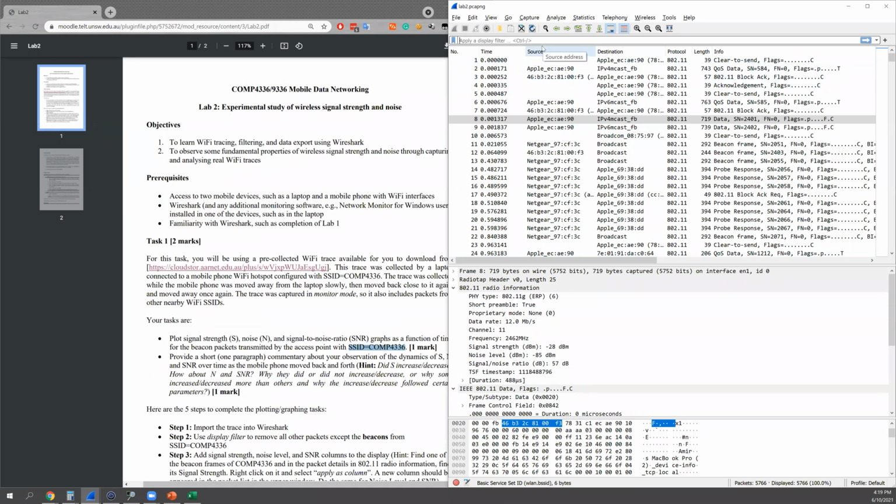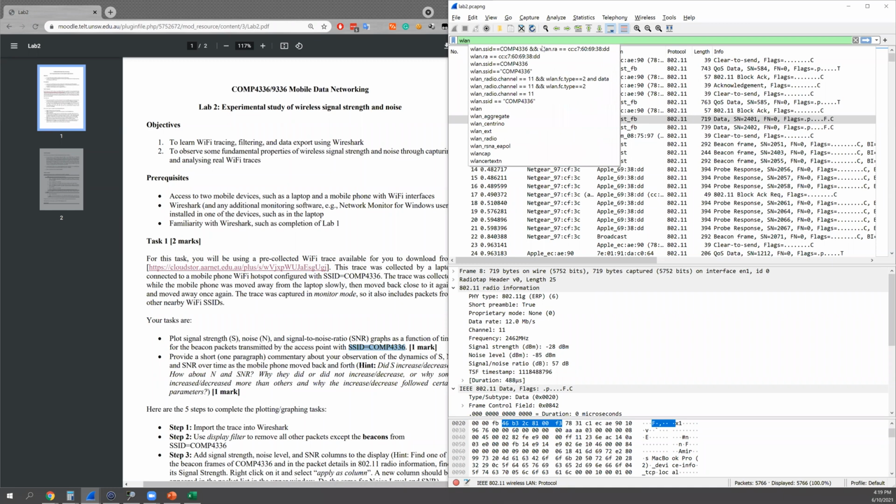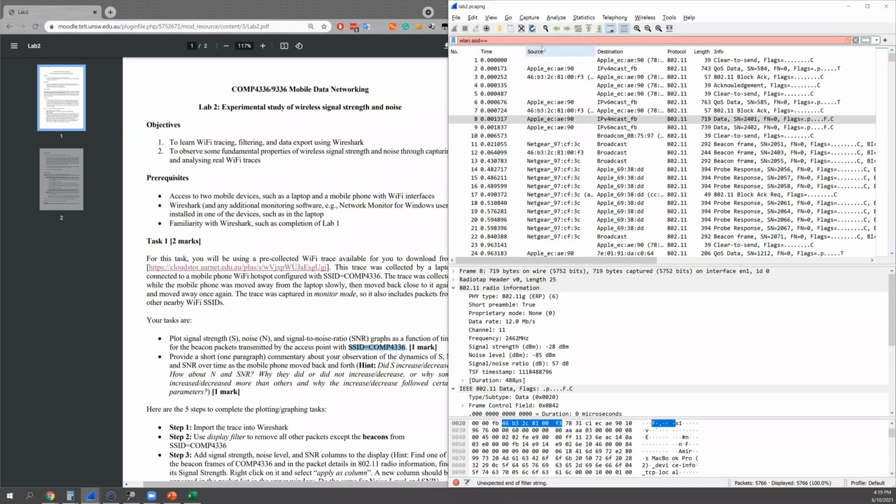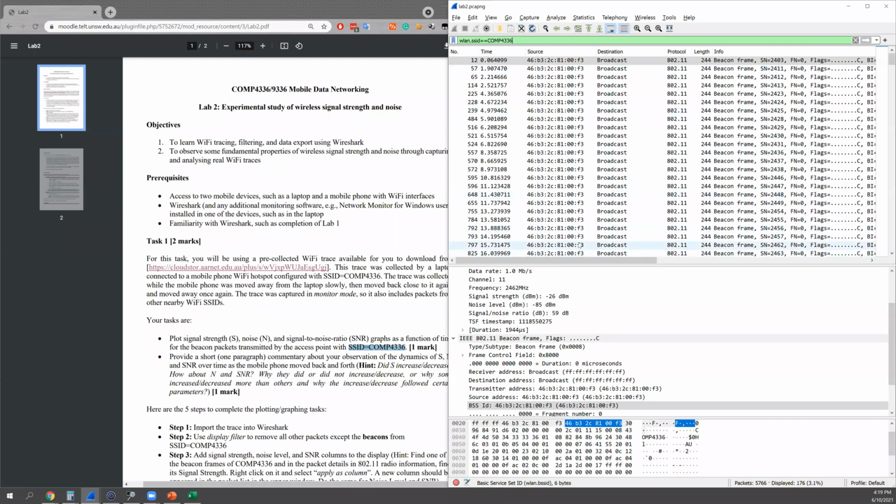The command is wlan.ssid equal to the string. You can see after the filter is applied, there are 176 packets displayed here.